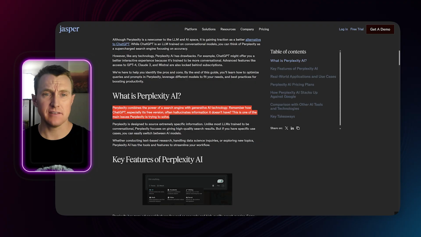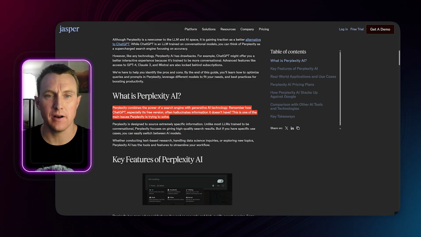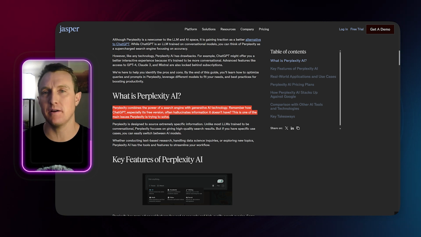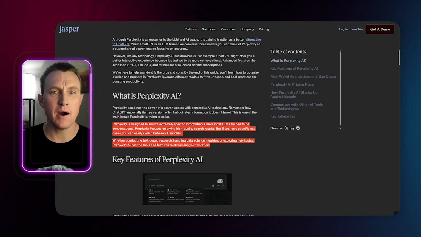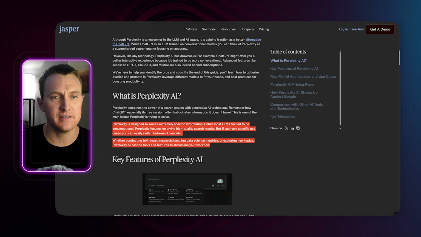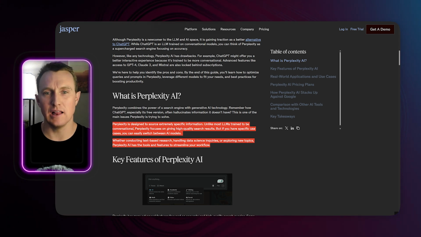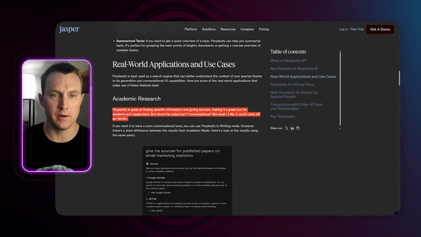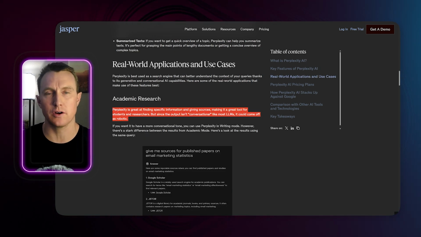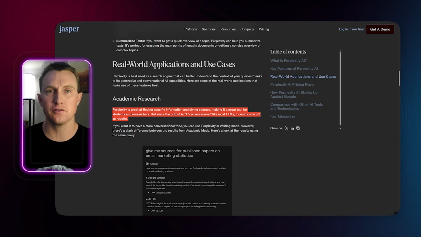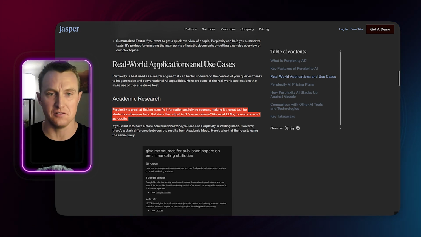Here's the overview. Perplexity.ai is a search-powered AI assistant designed to deliver accurate, real-time answers backed by verifiable sources. Blending the power of large language models with up-to-date web search, it excels in tasks that demand speed, clarity, and factual reliability. Its hallmark is source transparency, and every claim is linked to a credible citation, making it really useful for research, writing, and informed decision-making.